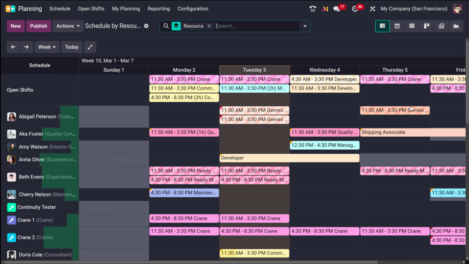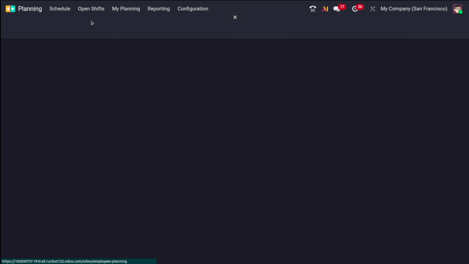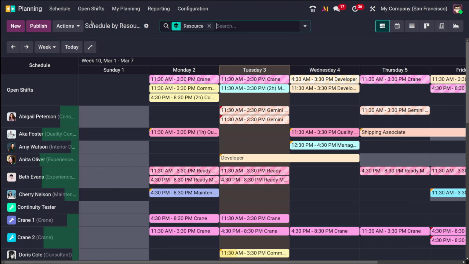When I open the planning module, you can see the dashboard like this. Basically, Odoo sets the dashboard by default as resource planning. Moving on to the schedules, by clicking on by resources, we can see the same dashboard itself. There we have the open shift, and there you can see the resources. The resources actually means the employees.